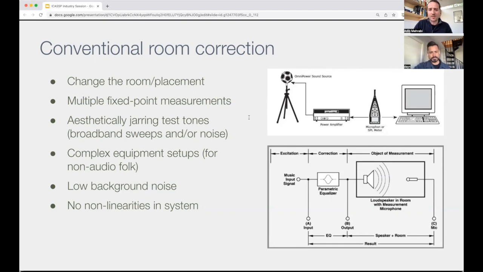Secondly, the methods for measuring acoustic impulse responses or transfer functions typically involve using broadband noise or sine sweeps, and these are not the nicest of sounds to listen to, and they can be aesthetically unpleasant for users.